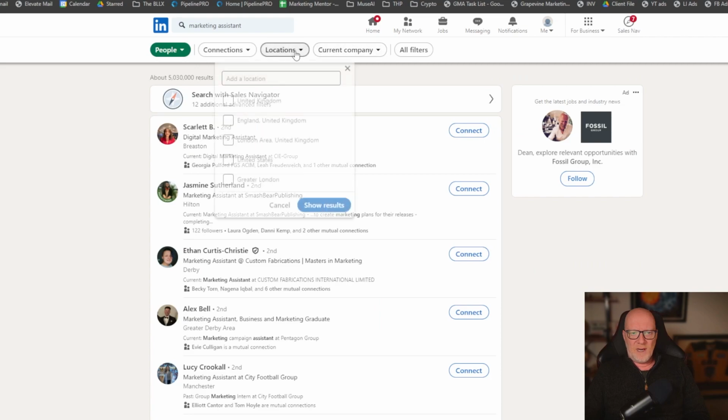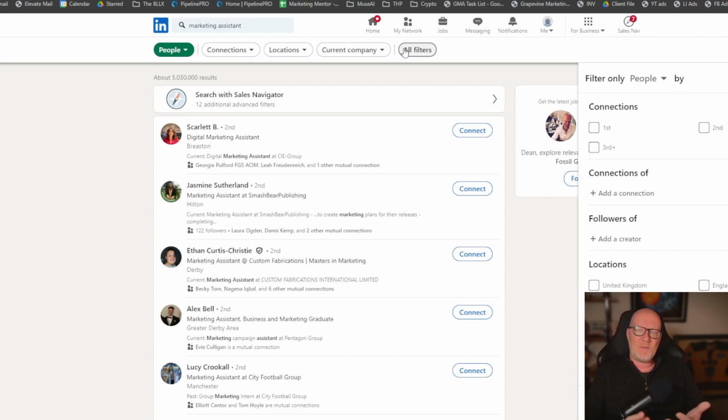Across the top, we can go locations. So if I just wanted United Kingdom, I could do that. I don't. My offering is worldwide. And we can put all filters here. Now, this is where it differs between LinkedIn Free and Premium to LinkedIn Sales Navigator. And I'll show you some Sales Navigator straight afterwards.